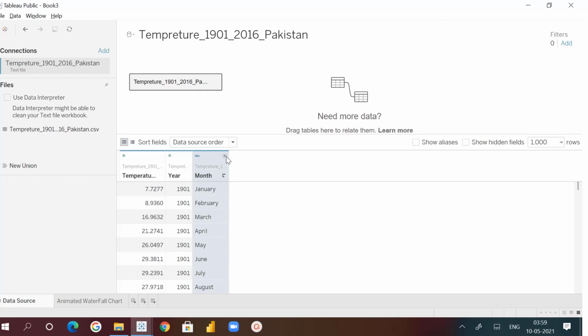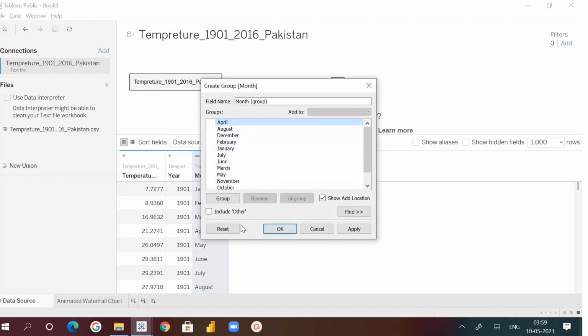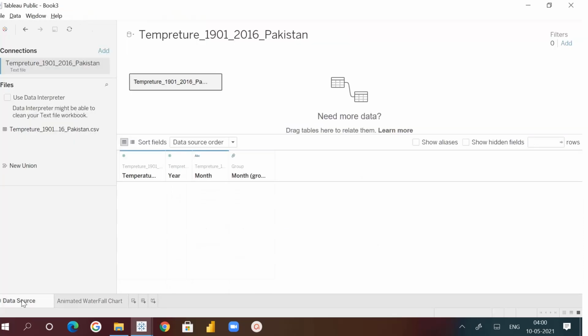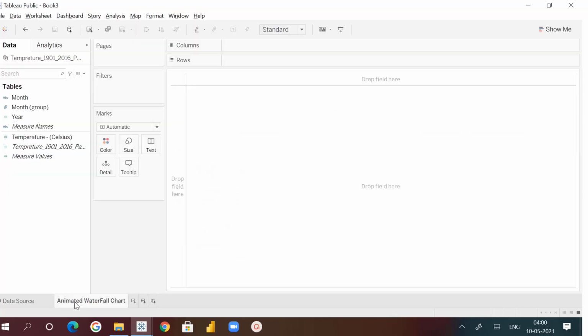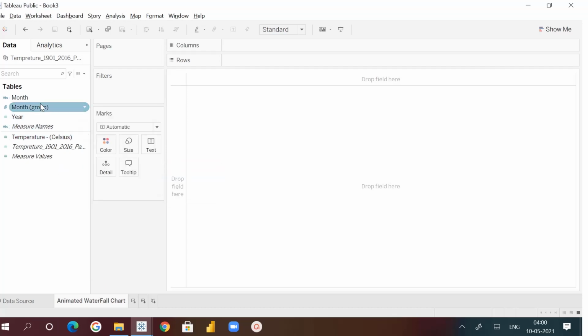So I'll be grouping this column with respect to month. And here you go, you got a new column created. We can do it from year as well. Create, group, and you're good to go. So there is one more column named month created, which is grouped with respect to months and years.